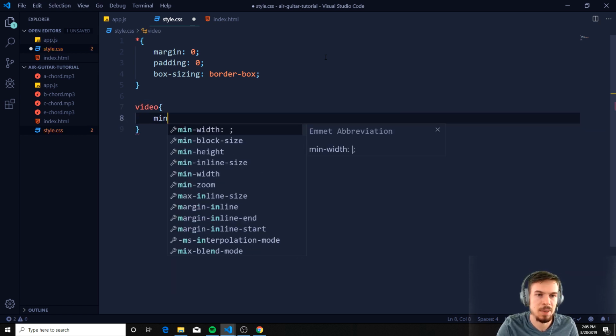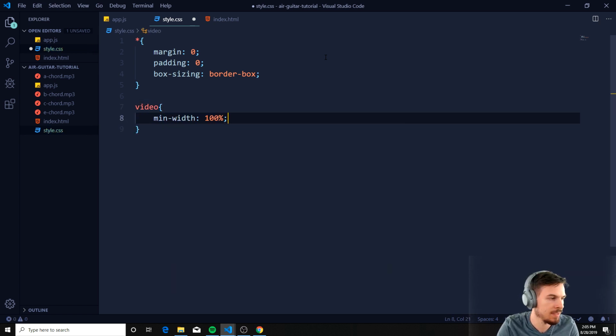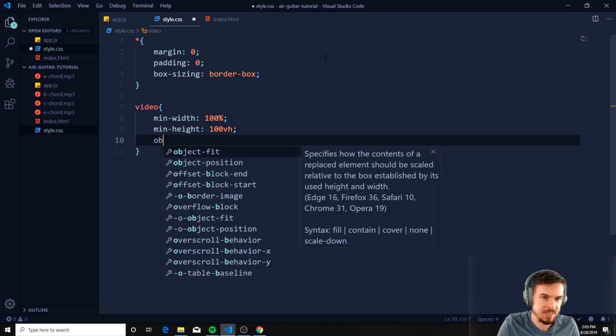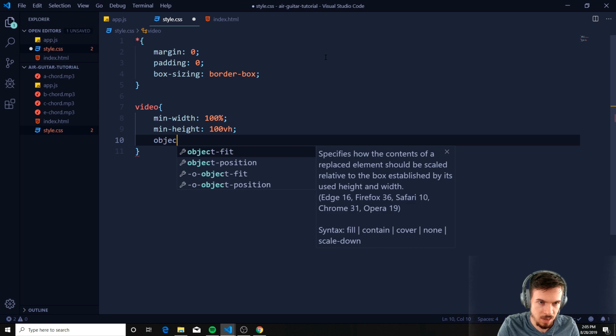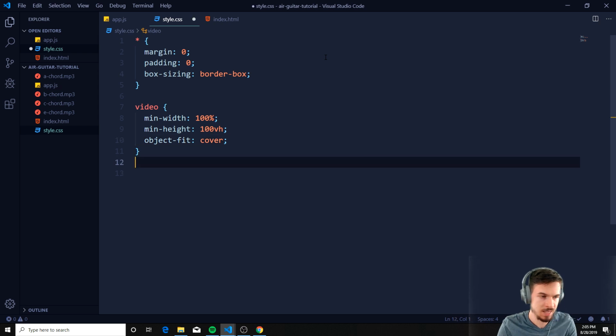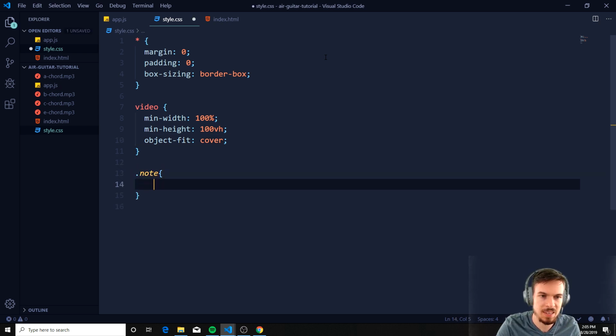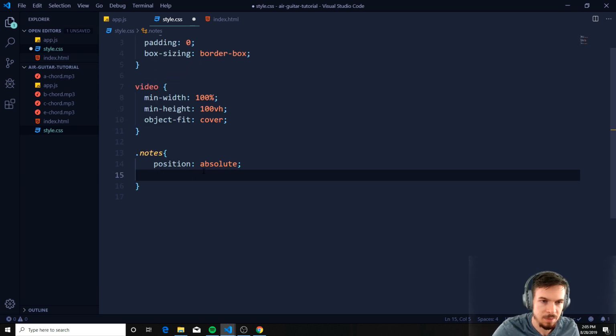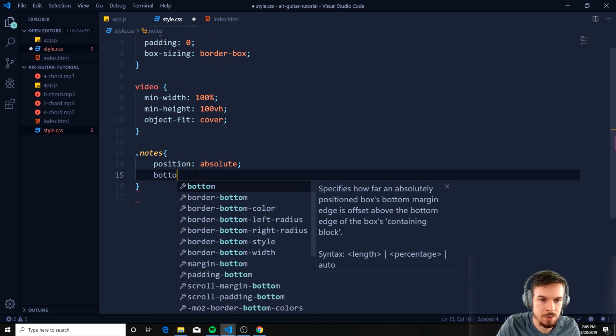So I'm gonna add a min-width of 100%, a min-height of 100vh, and we're gonna say object-fit cover, okay? So it's gonna take up the full amount of space on our screen. Yay, all right, let's get the notes. And here, all I'm gonna do is just add a position absolute. So basically all this does is gonna place it on top of the webcam. And then we can position it kind of wherever we want.